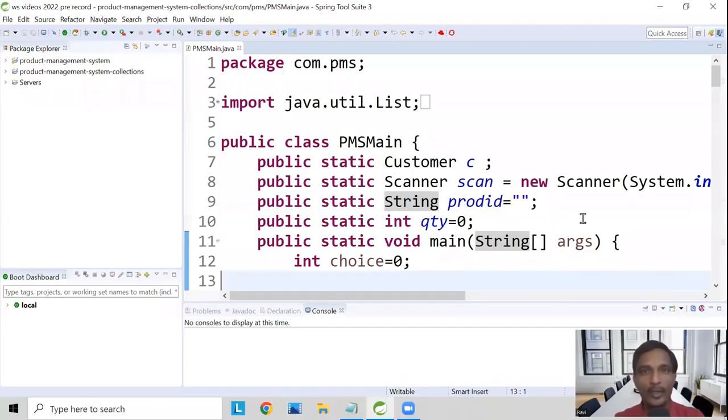Hello all, welcome to this shopping cart example using Java Standard Edition. Data is stored in collections such as linked list or array list. By the end of this video, we will see output something like the following. So let me demonstrate the output.